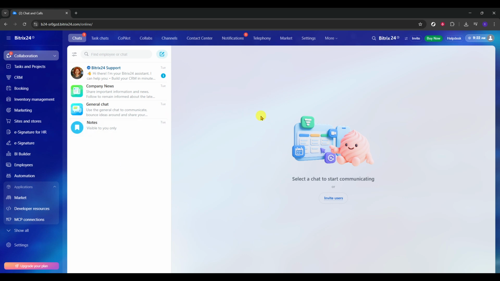That's it. You've navigated to the Bitrix24 website, found the Login button, chosen the sign-in method that works for you, and completed login to your portal.